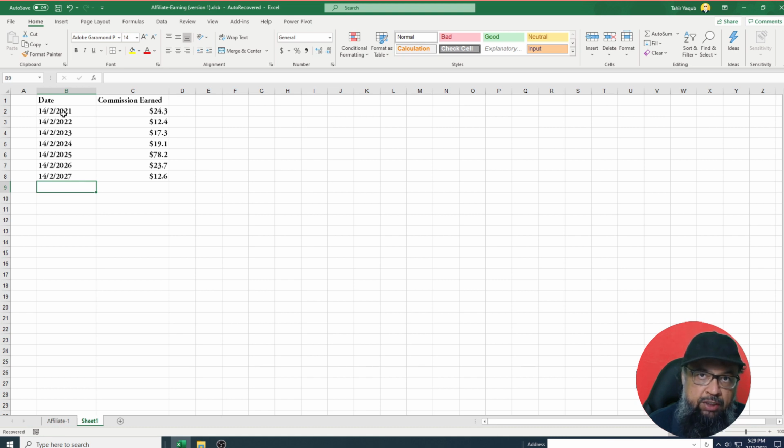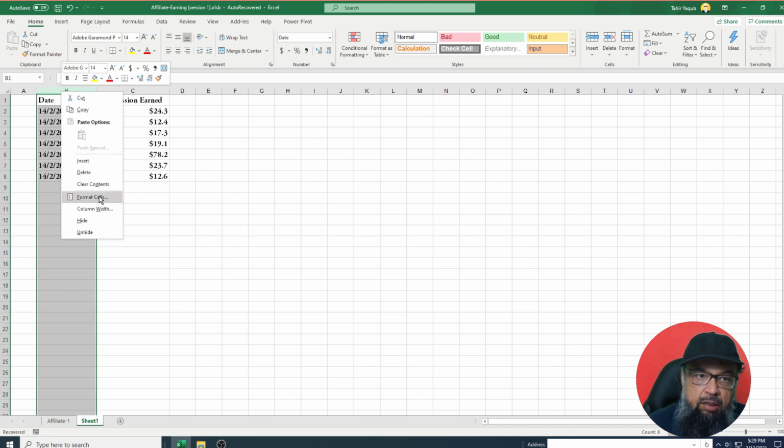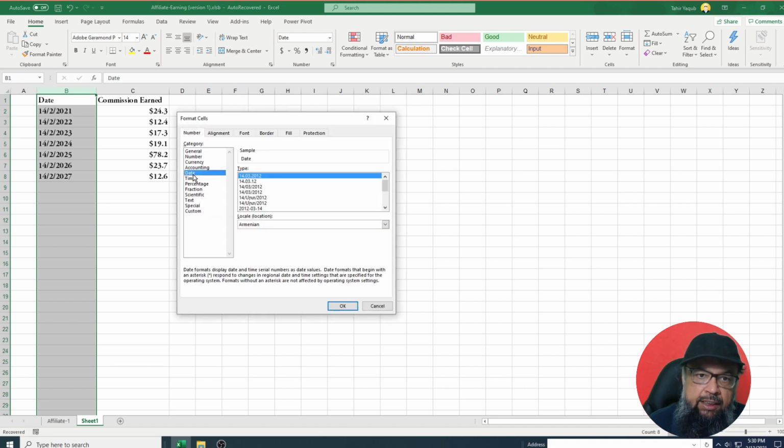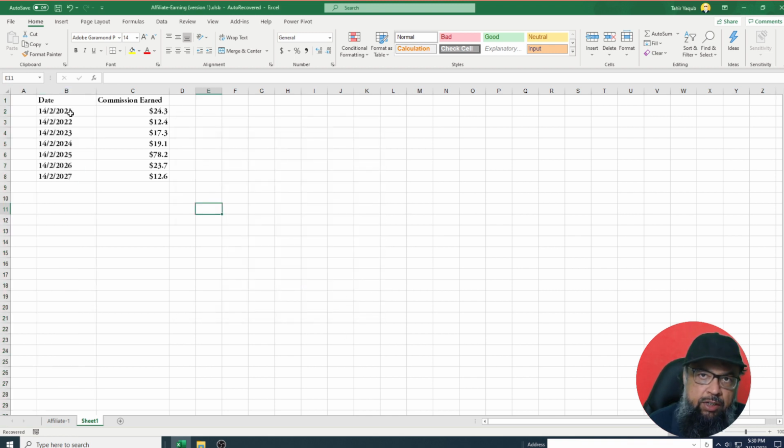This is a common issue with Excel users, and what we normally do is select this column, right click, and check the format of this cell. Normally we check that the date is in day, month, year order, and we click OK. But this does not fix the problem.